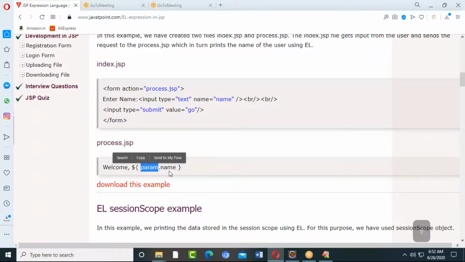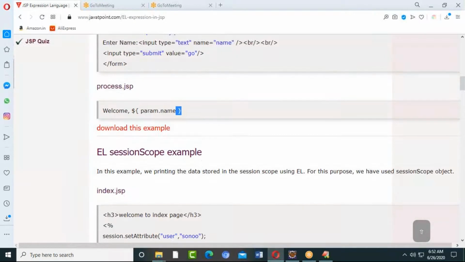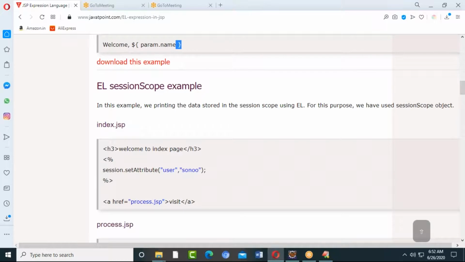With the help of the param object, you can get this name. If I say password, param.password. If I say email, param.email. So directly, this is my expression: dollar, open and closing braces is my expression. Here I can print the values. This is very simple, instead of writing request.getParameter. For simple things, you can use expression language for reading a simple value and all.